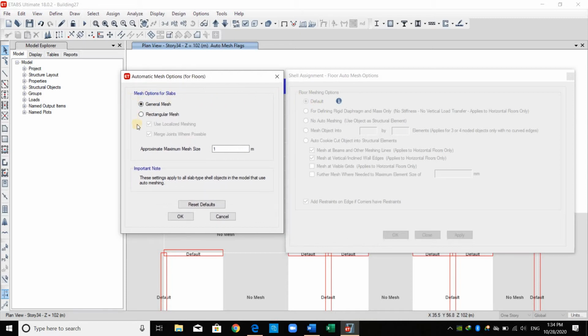This option is based on this one, and as shown, there is also two options, which are general mesh and rectangular mesh. We are selecting now the general mesh. However, what is the difference between them? Okay, let me show you.